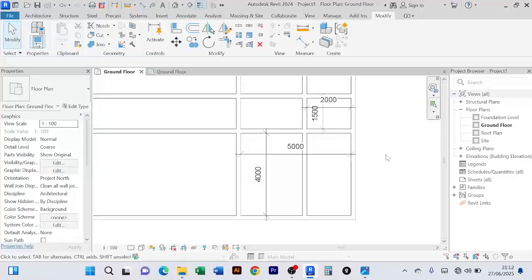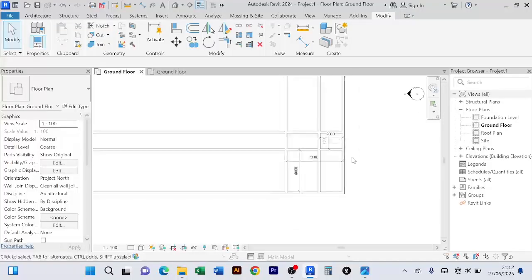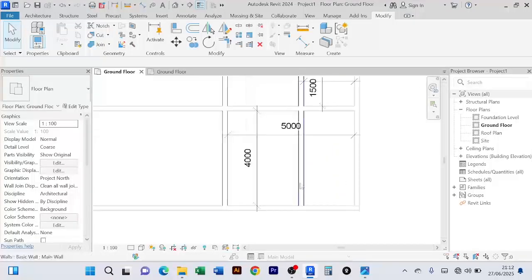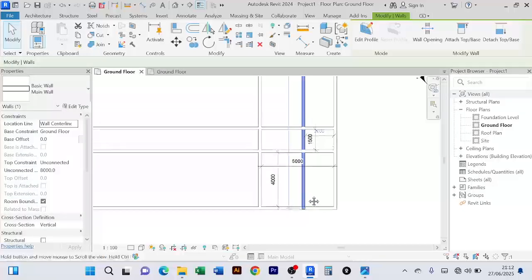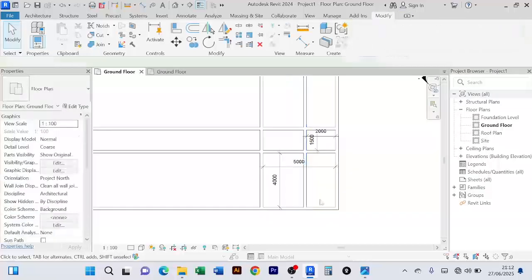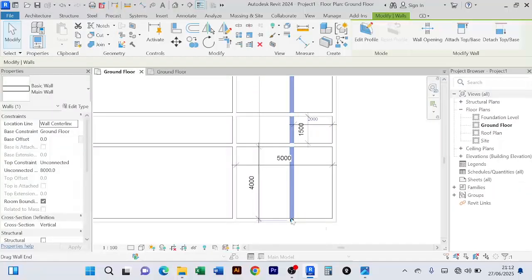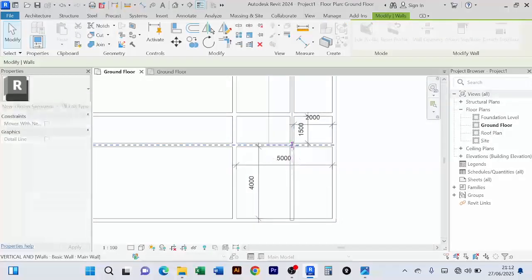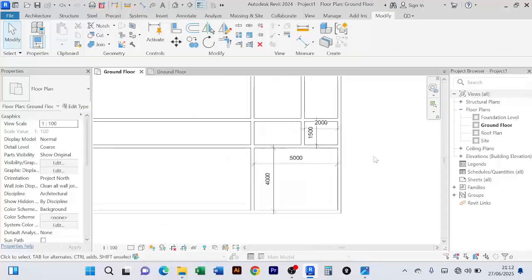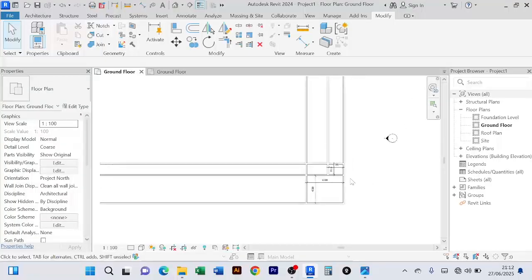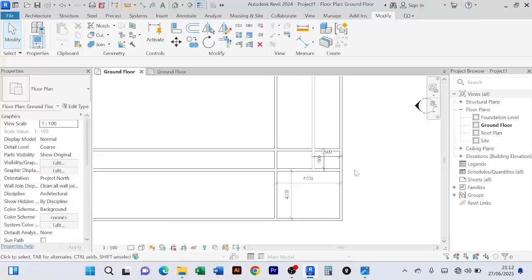Now you see these walls overlapping, they are going to places that we don't want them to go to. Now if you want to take away this wall, there are so many options. One, I can just pick it like this and drag it up to here. That is one. Then the second, let me just go back by clicking Ctrl Z.